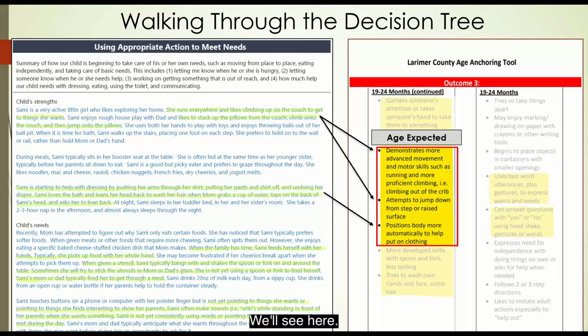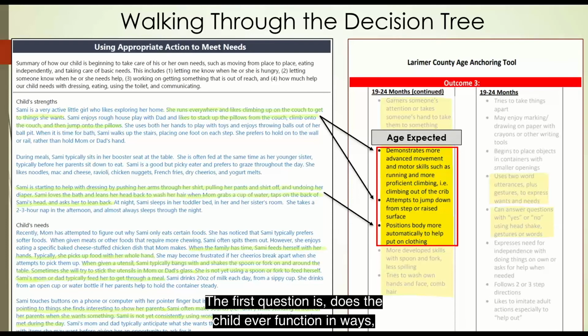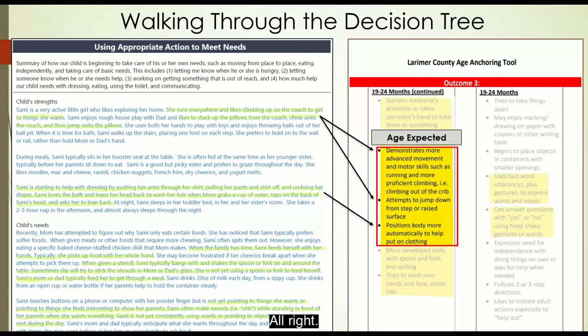We'll see here, the first question is, does the child ever function in ways that would be considered age expected regarding this outcome area? So let's think about examples. All right. We know before that we shared that she's running everywhere. She likes climbing up on the couch to get the things she wants. And she's also jumping off the couch, right?